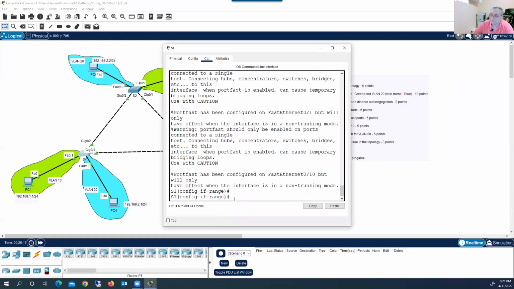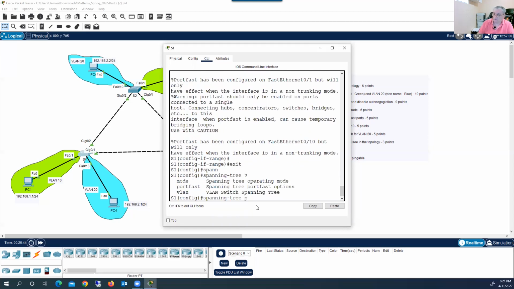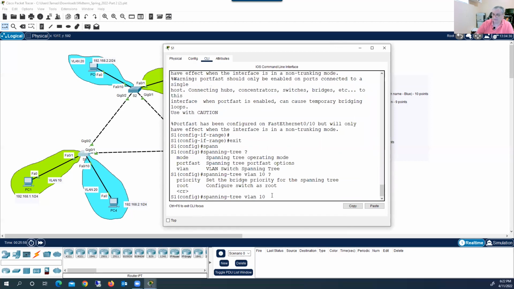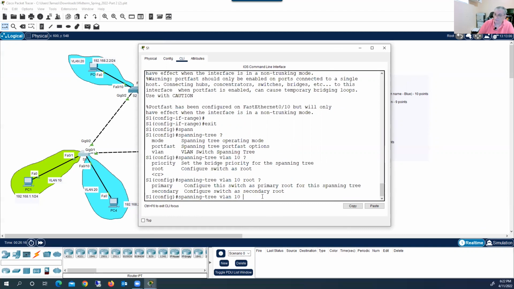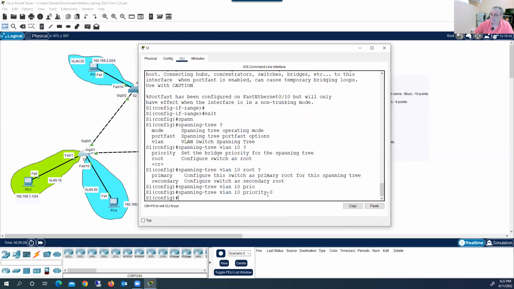Okay, let's do it. Exit. We have to type spanning-tree vlan 10, question mark. And here we have either root or priority. So let's select root, root, question mark. Let's do it with priority. Priority zero. Okay, priority zero means that this switch one will be a root switch for VLAN 10.